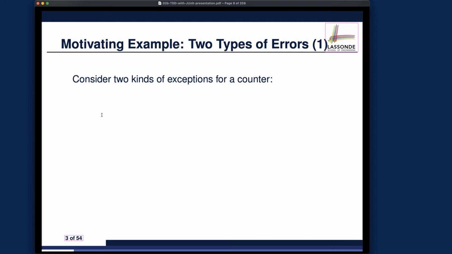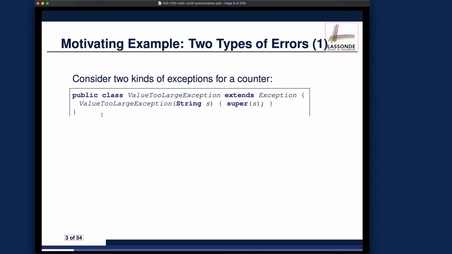Okay, let's now introduce two types of errors. And we learned from the previous module that to handle errors, the most effective and appropriate way is by using exceptions rather than using console messages. Let's now consider two kinds of exceptions for a counter, which is bounded by its lower bound and also upper bound. Let's say we have a value too large exception.